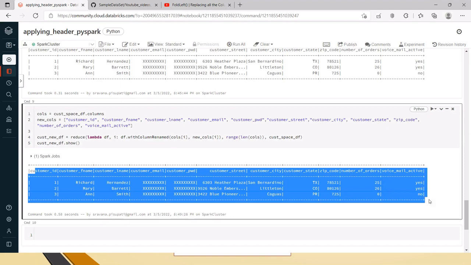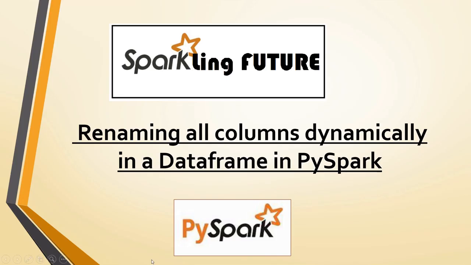So friends, these are the ways we can update the column names using PySpark.